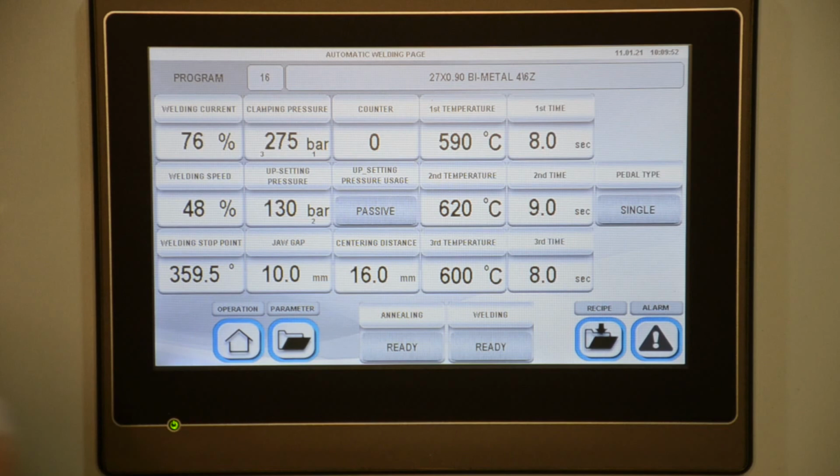Also, you can do only the welding operation on the machine. At the home page you can click the welding button, then only the welding page will appear. As you can see, all parameters are about the welding side. You can set the parameters you want to use on the machine.